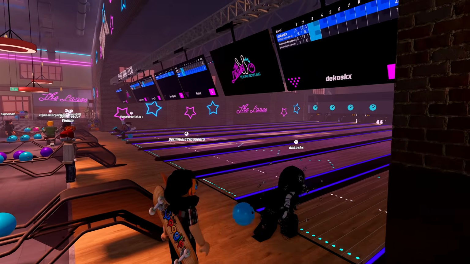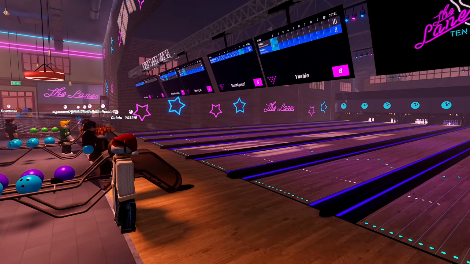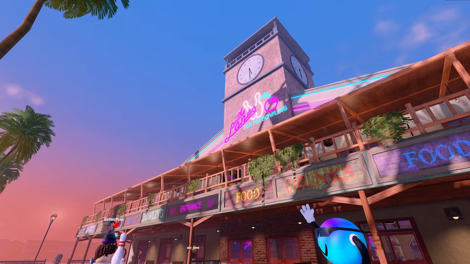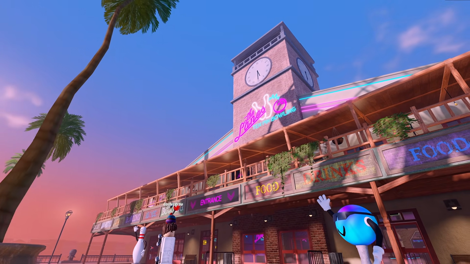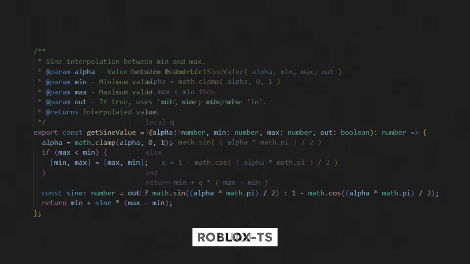This week my two co-hosts are unavailable, so you've just got me today. Last year I completely rewrote my 10-pin bowling arcade game The Lanes to eliminate bugs and make it easier to scale. But we didn't just rewrite the features, we switched our entire programming language from native Luau to TypeScript.